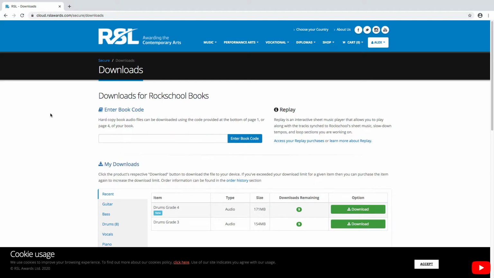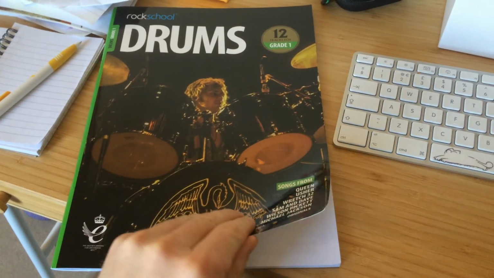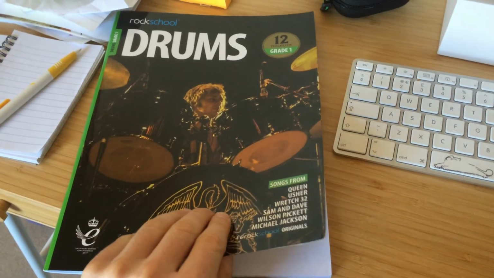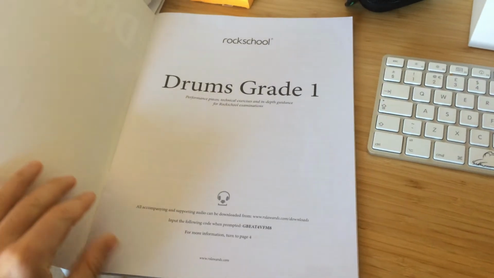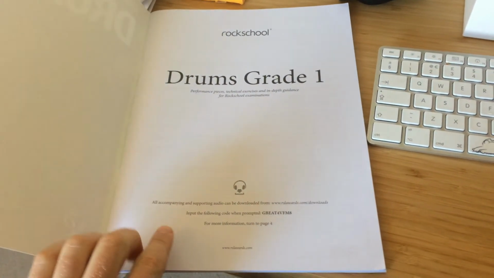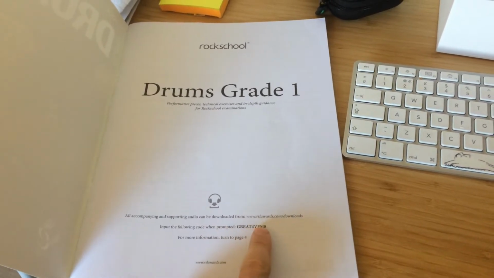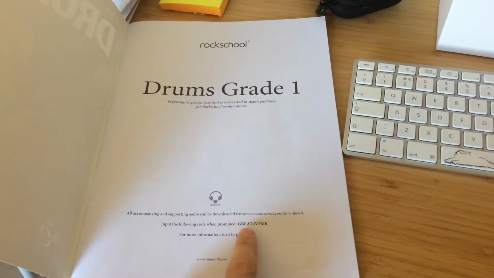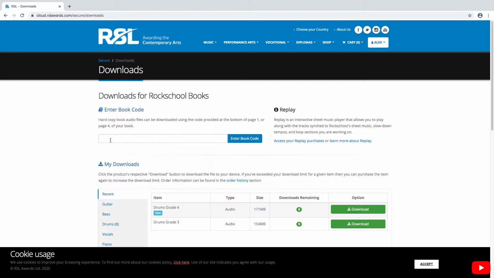So the place to find your book code, if you open up your Rockschool book, and this can be for any grade, today I've got my grade one book, and on the very first page, it will be the title Drums Grade 1, Performance Pieces, Technical Exercises, and In-Depth Guidance for Rockschool Examinations. At the bottom there, you'll see a headphone symbol, and it will say input the following code when prompted. So I'm just going to input that code there, which happens to be this one.